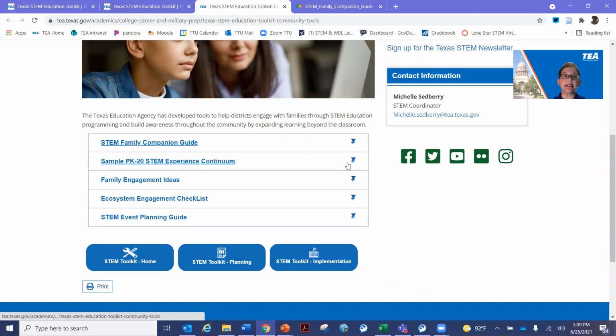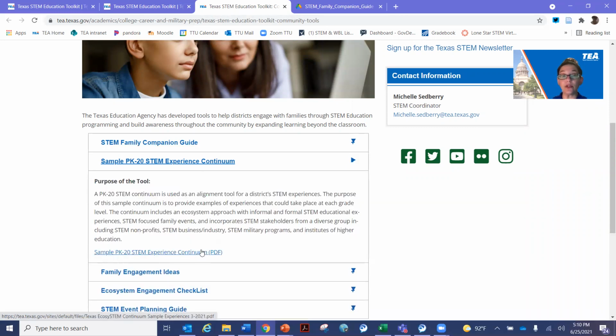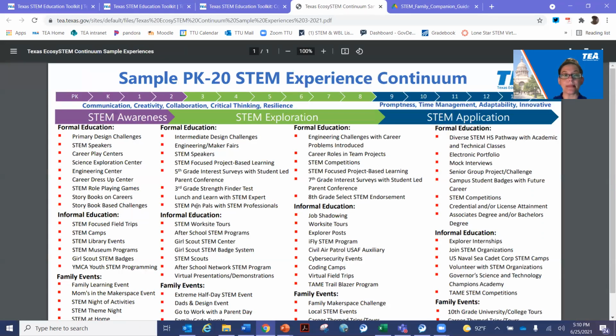This next document is sample pre-K to 20 STEM experiences. And so this includes college experiences. And it's just a continuum to help districts when they are vertically aligning experiences for students. So you'll notice for STEM awareness for pre-K through second grade, this column are ideas that could be implemented in a school. There are formal education pieces.